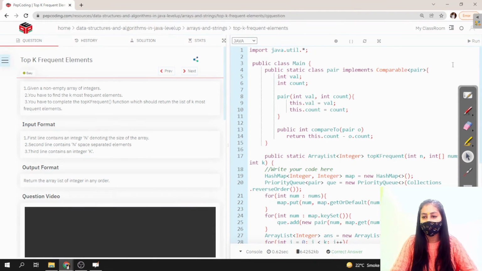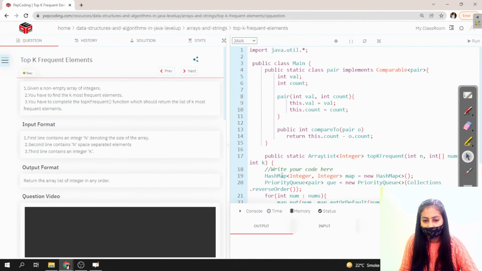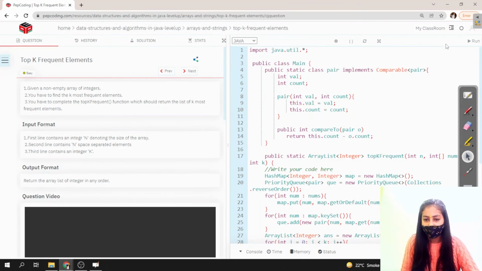So this is a simple code. Let's try to run it. We are not getting any output. Let's check.